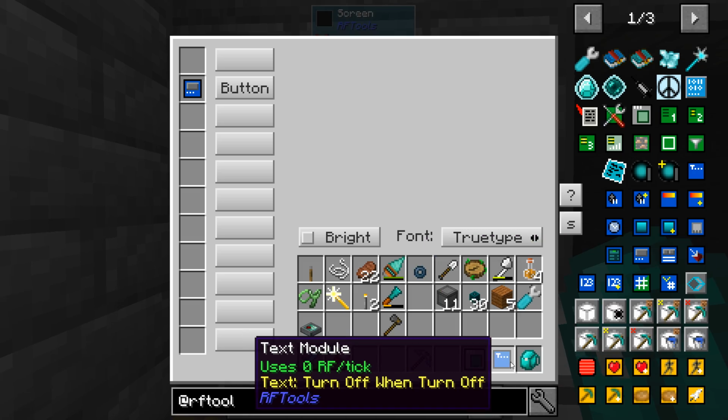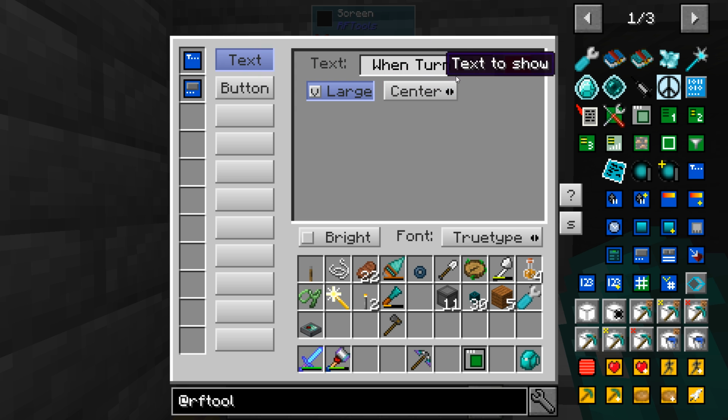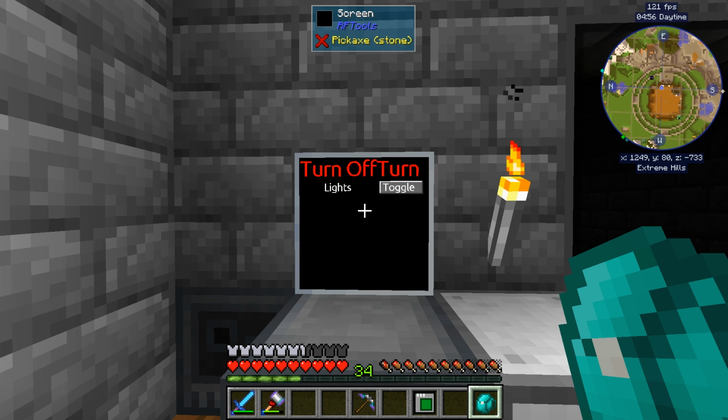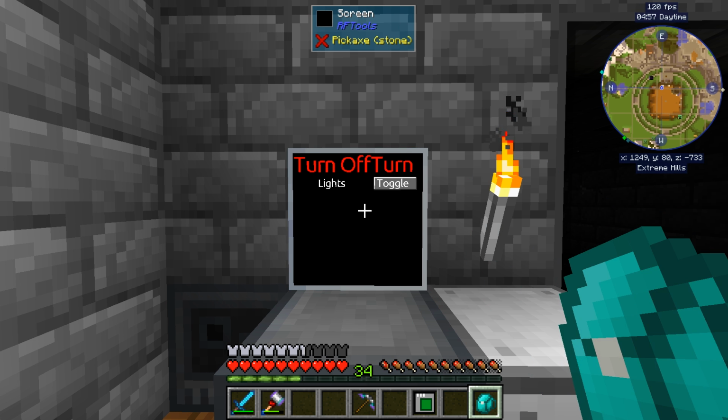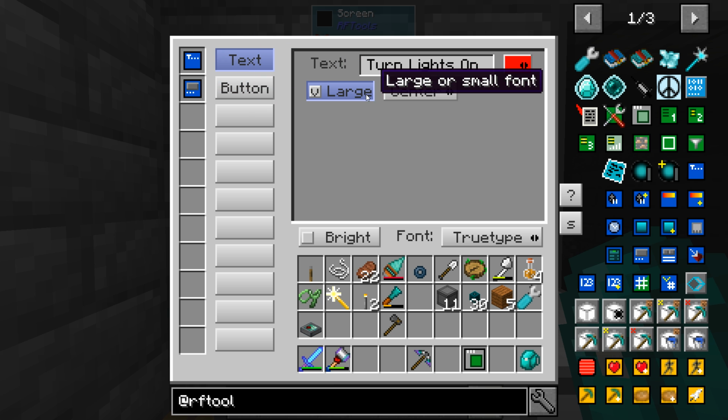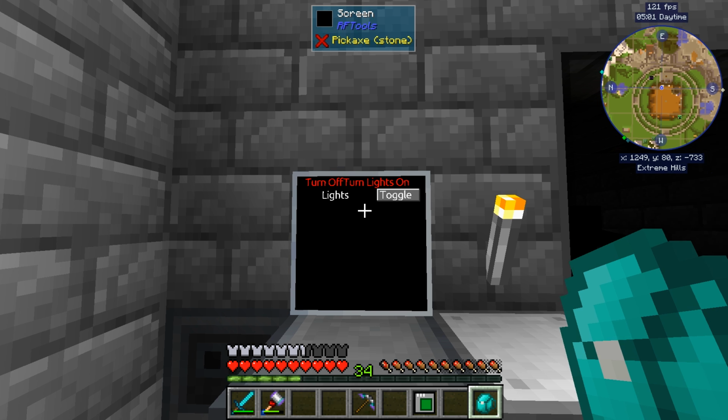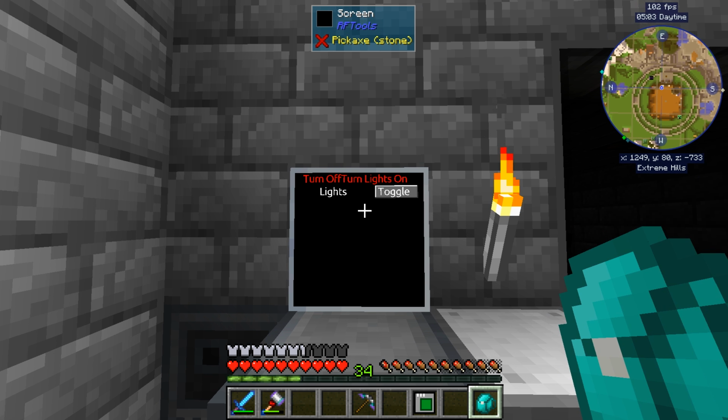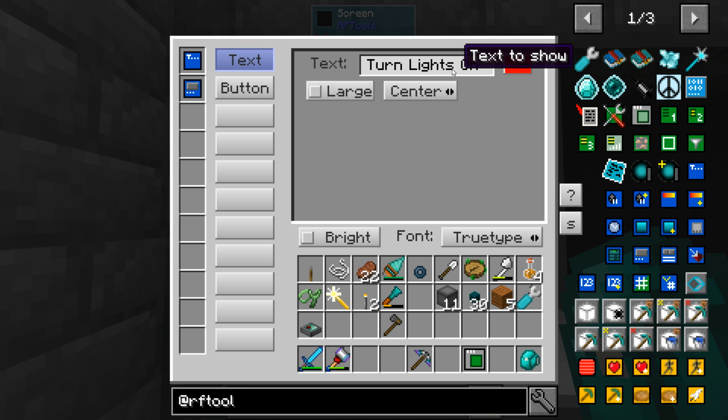So let's get in here and add a text module. And we can set this to turn lights on and center it. Let's actually turn the text into not large. Turn lights on. Let's try changing it to, I don't know, something else. Just something to do with lights, I guess.